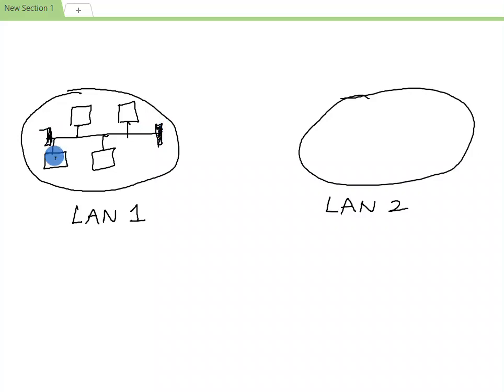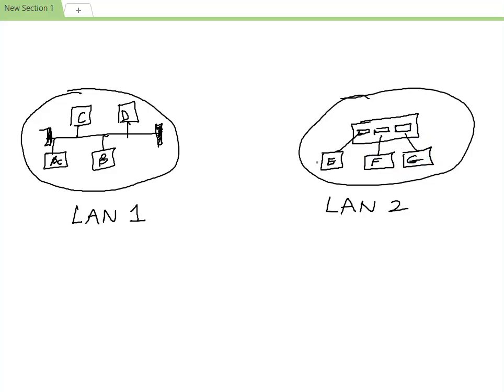Okay. So let's say this is A. Just put names here: A, B, C, and D. Then here, let's say I use star topology. It can be any topology. Let's say this is E, this is F, this is G. Then these two local area networks are connected together by a router.